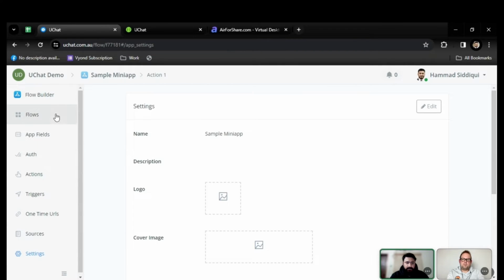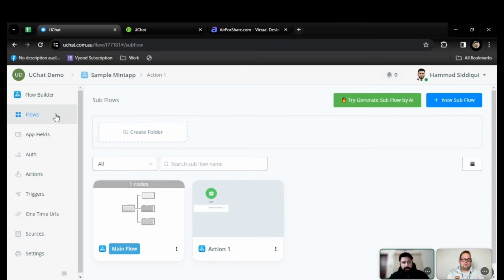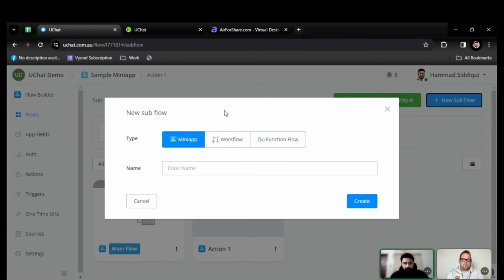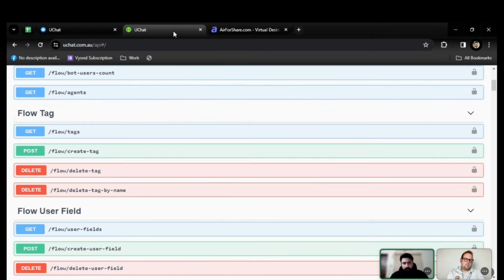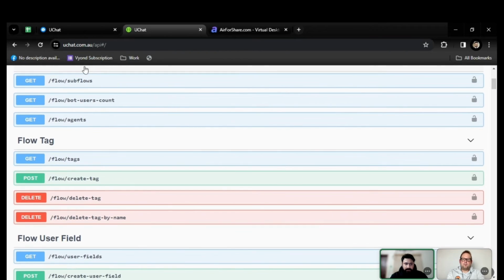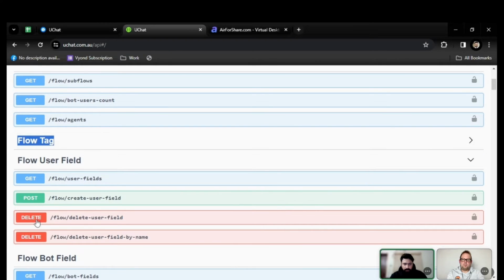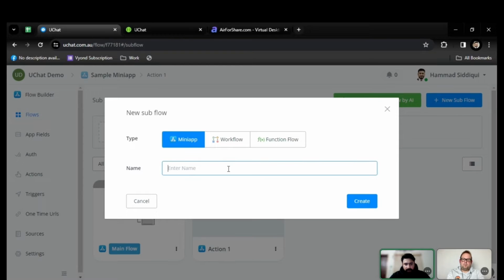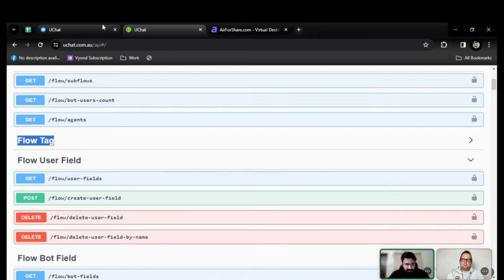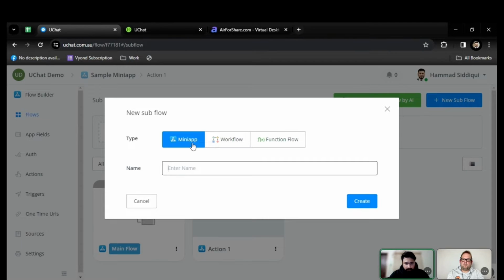Now let's come back to the flows and create an actual action. Now I'm going to create a new subflow, and the actions we are going to use for this video are going to be the UChat API, and we are going to use the flow tags, and we're just basically going to go through some of the actions here. Now I'm going to create an action called get tags.